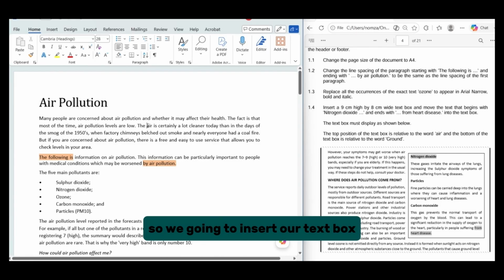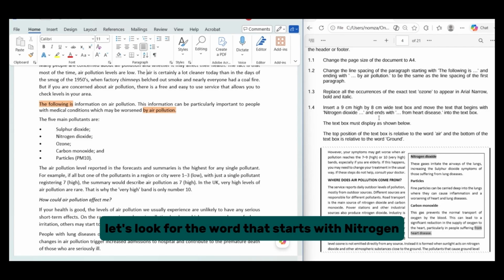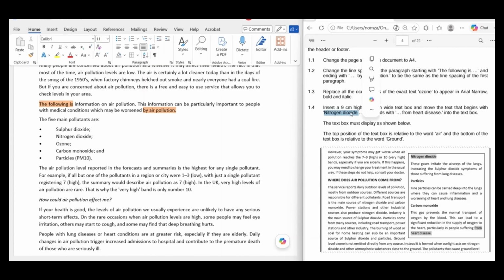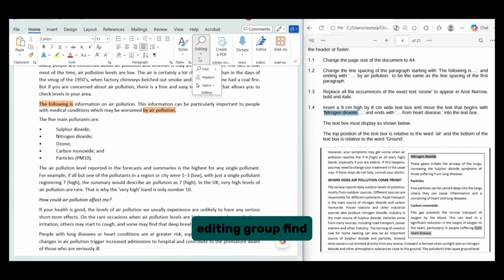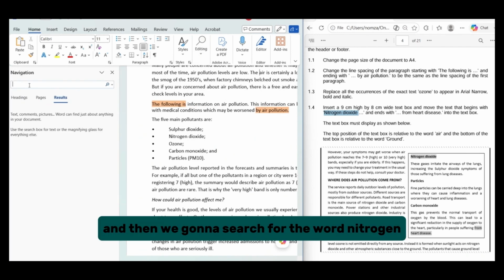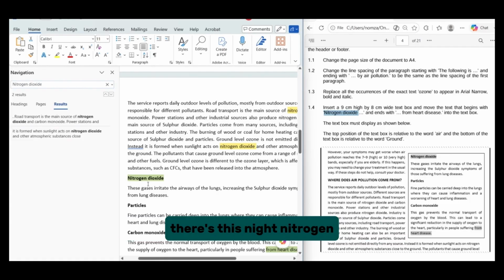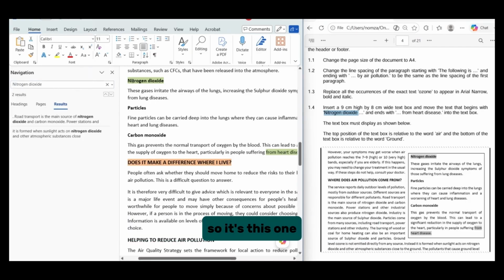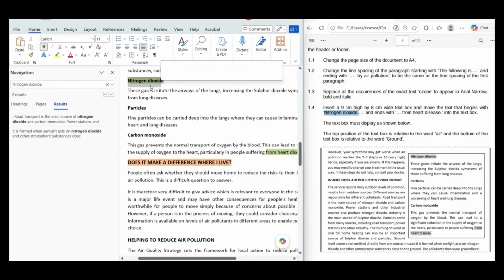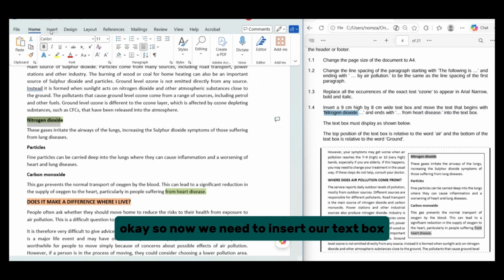So we're going to insert our text box. First things first, let's look for the word that starts with nitrogen. We're going to copy this, and then we're going to go to Home tab, Editing group, Find, and then we're going to search for the word nitrogen. There's this nitrogen, and let's see, it ends with from diseases, so it's this one.